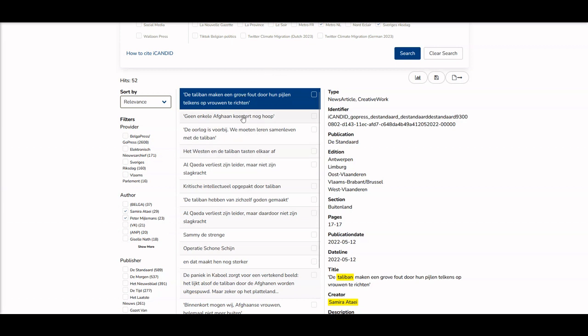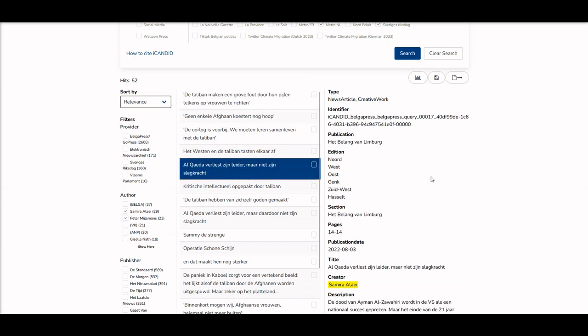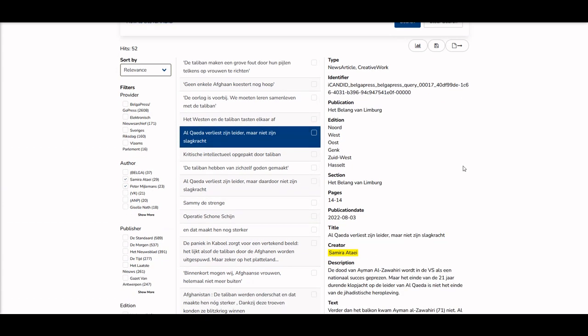In the middle of the page, you can see your list of results. Clicking on an article will show you the corresponding metadata for that article on the right side of your screen.